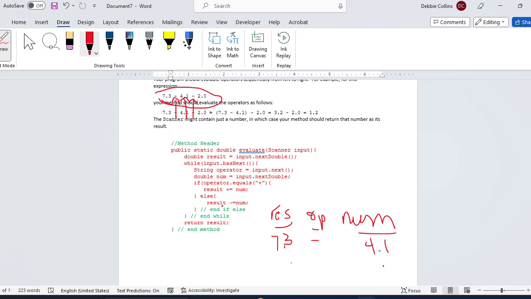And the else says, let's take result and subtract num and assign the value back to result. So the result is now 3.2. And here we're at the end of the if, and here we're at the end of the while, we loop back up. Is there a next? Oh, yes, there's a next right here. It's a minus. So we go into the loop. Now, we didn't read that next. That's just a peek. But this does the read.